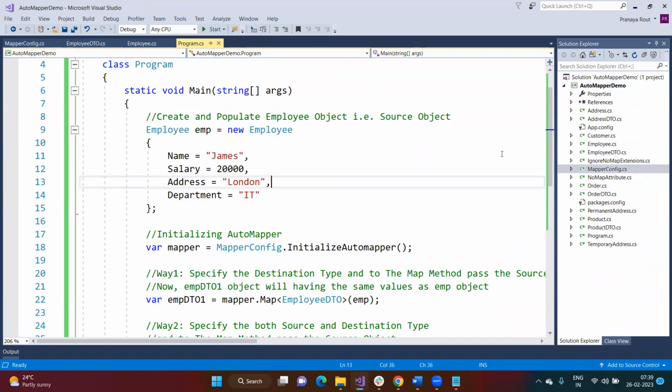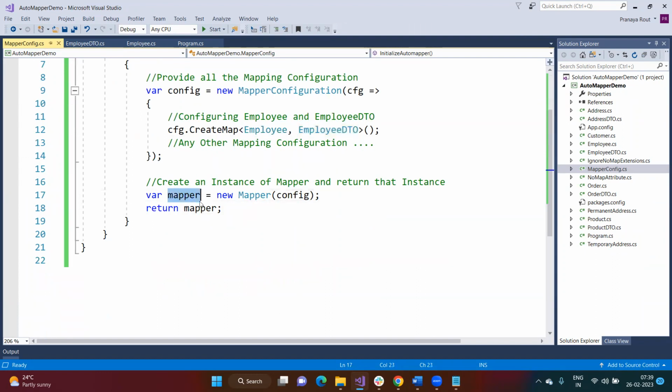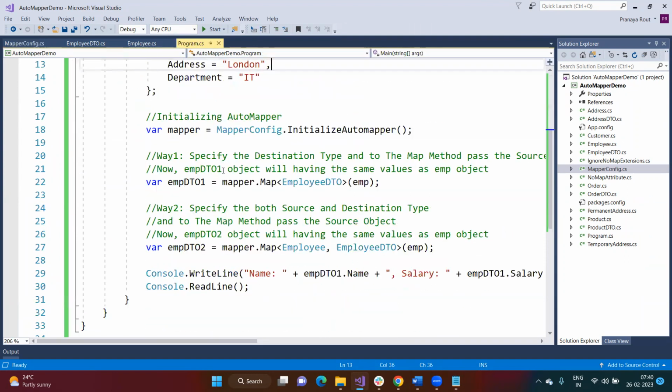Step 1, you need to install AutoMapper. Step 2, you need to configure AutoMapper, and configure the types for which you want AutoMapper to do the mappings. While configuring, you need to provide the source and the destination type. Then you need to initialize AutoMapper, and using that instance and the Map method, you can do the mapping in two ways: using source and destination type, or only using the destination type. And that's it.